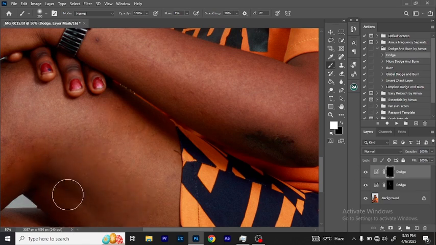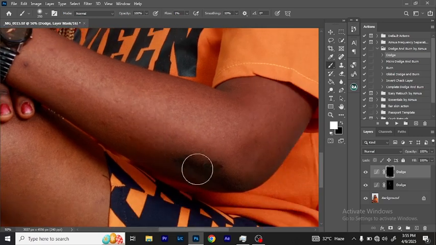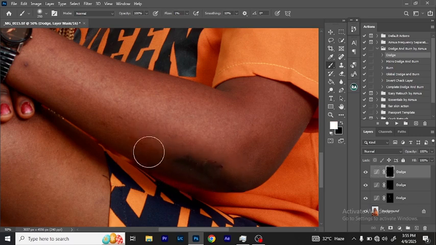So I'm going to leave this here because it creates dimension, right? This part we're going to fix later. We're not going to use the dodge action. Maybe you can break it out. Let me run the action again. Just lift up the shadows, right? So we're just going to lift up the shadows.